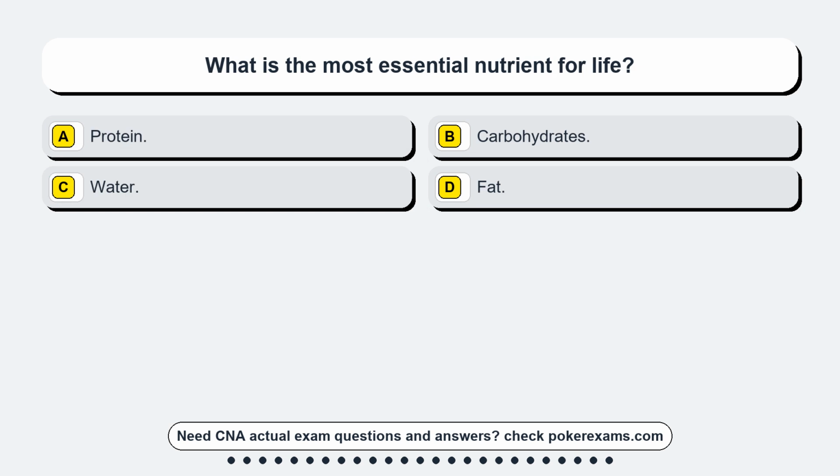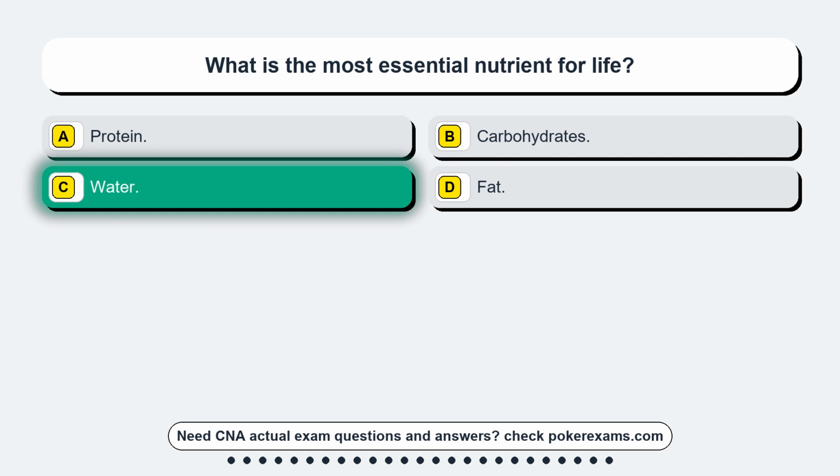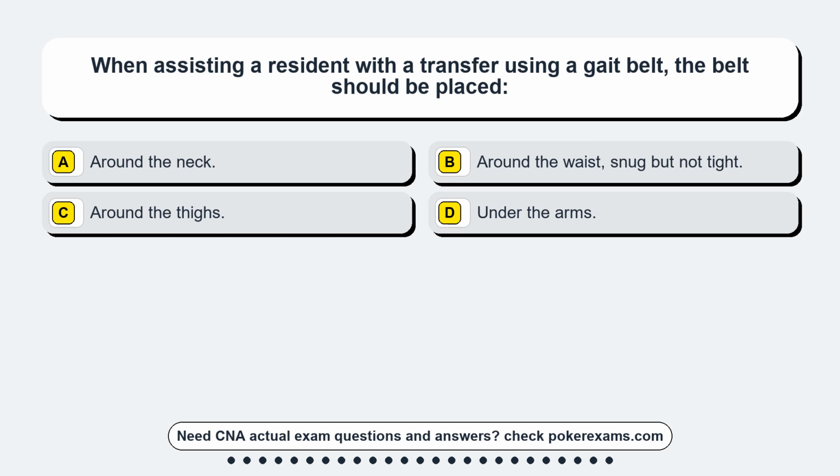Question 16. What is the most essential nutrient for life? Option A. Protein. Option B. Carbohydrates. Option C. Water. Option D. Fat. The correct answer is option C. Water.